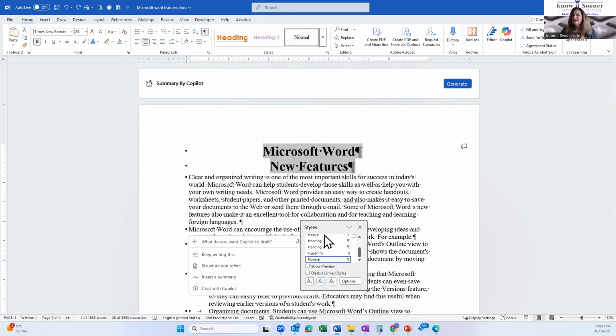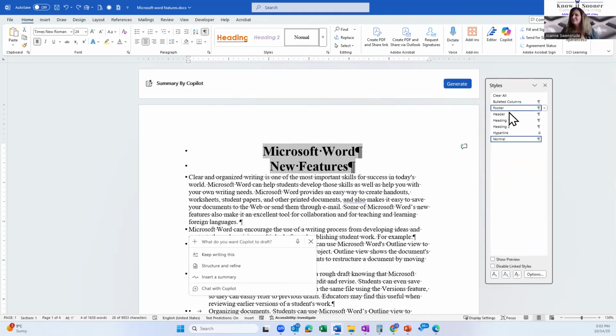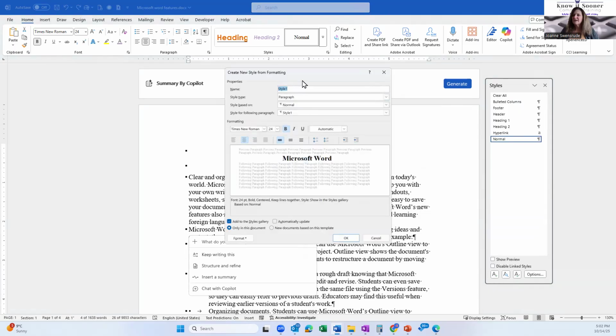Sometimes what I'll do with that is I'll move it over to the side or just do it like this. And at the bottom is a little plus sign and it says new style. So if I click on that, it comes up and says, what would you like to name your style? And I'm going to say title. It's my title style. And there's some other things here that we could probably spend a lot more time talking about. But for now, I'm just going to call it my title style.